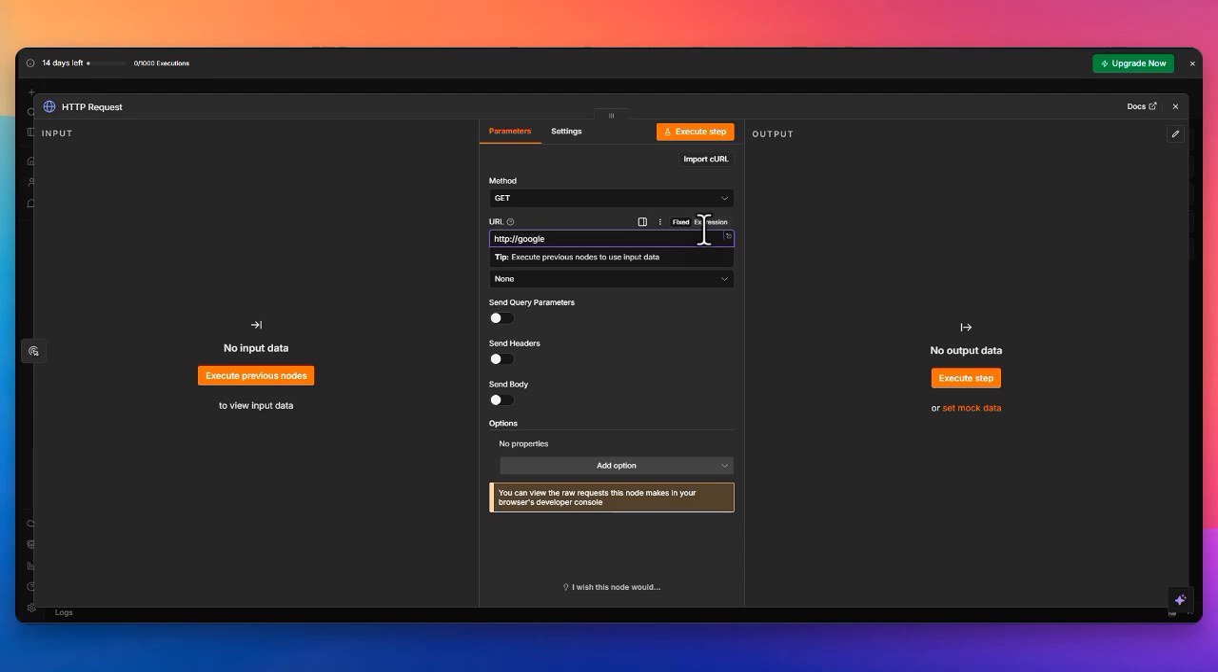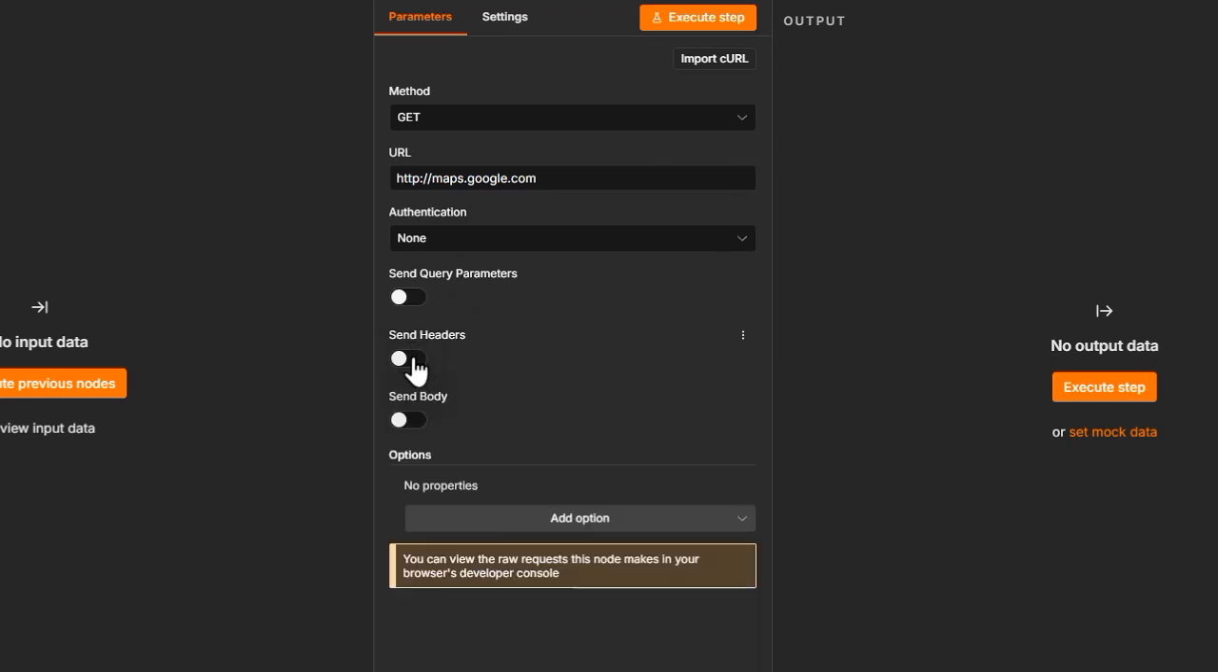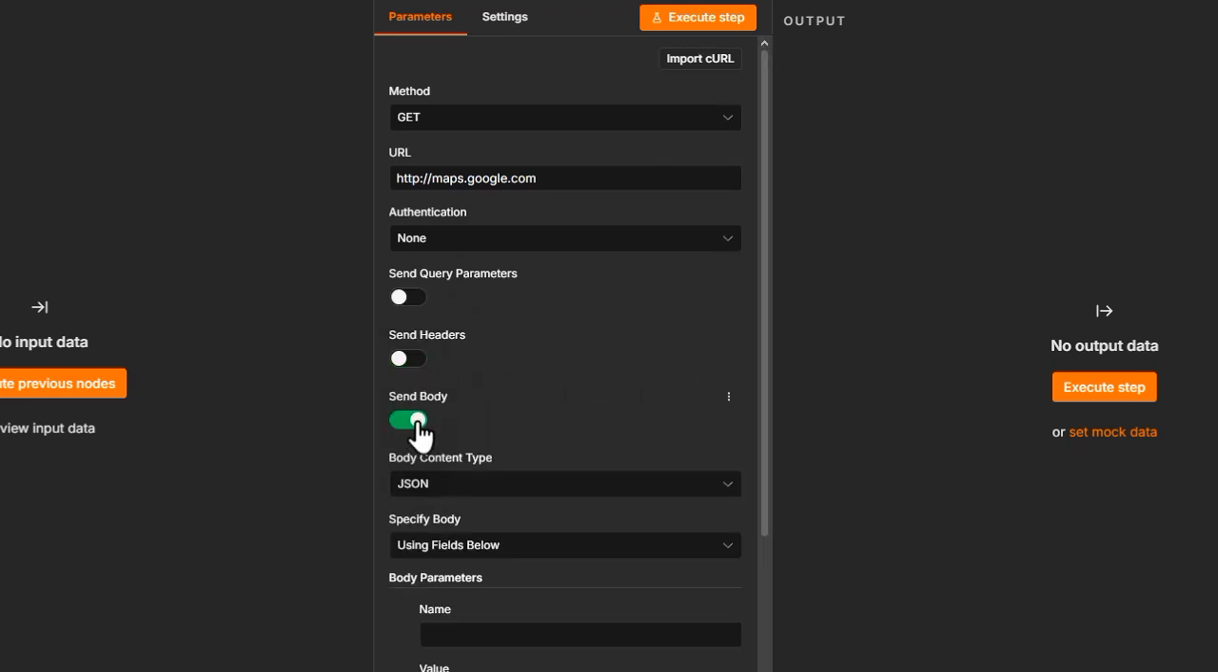For example, you can search for restaurants, gyms, or cafes in a specific area. Once configured, execute the request to retrieve location data. The API will return details such as business names, addresses, ratings, and contact information depending on the endpoint.